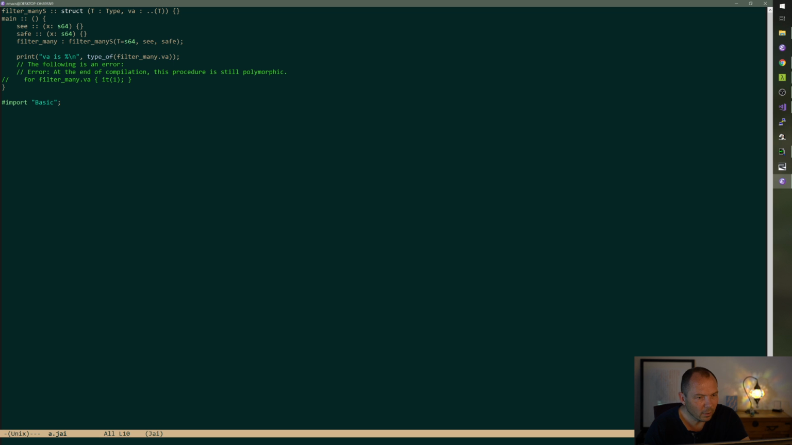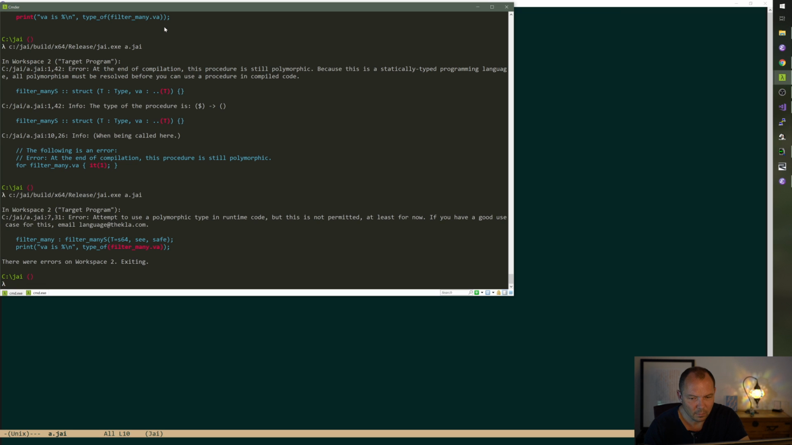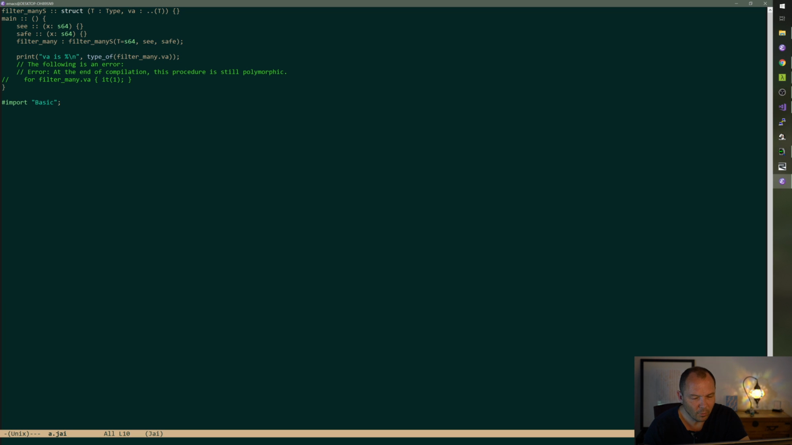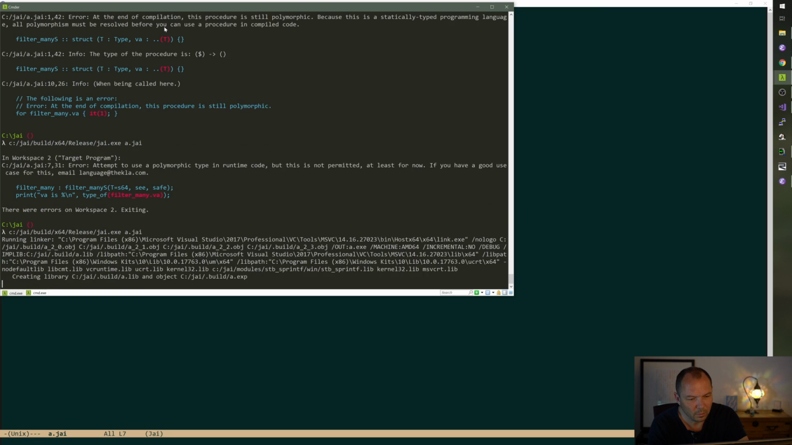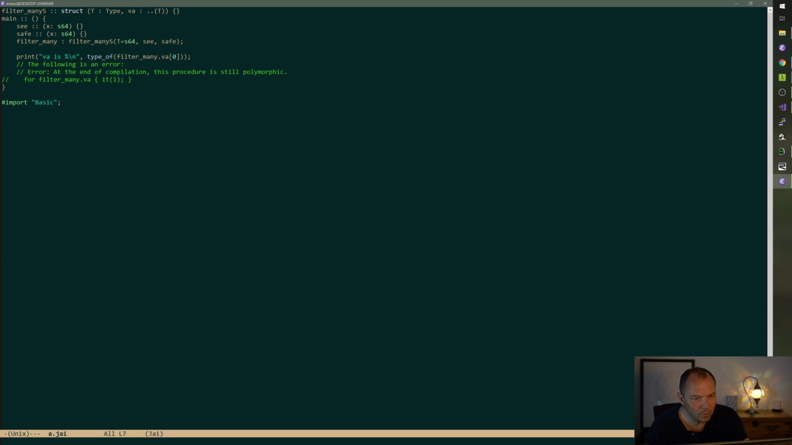Okay, well, lol. Why does it think that's polymorphic? Procedure S64. Oh, so the element type is correctly non-polymorphic, but that doesn't carry up to the var args. So this could be a relatively simple bug.